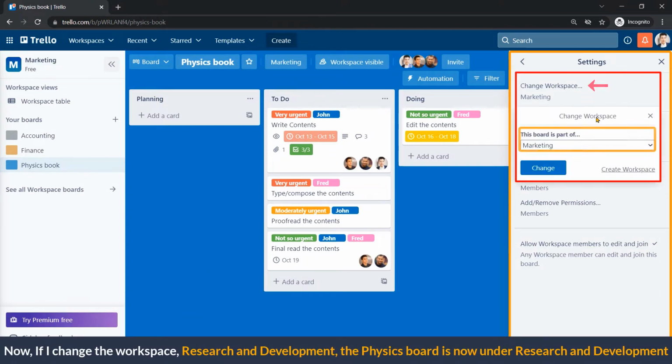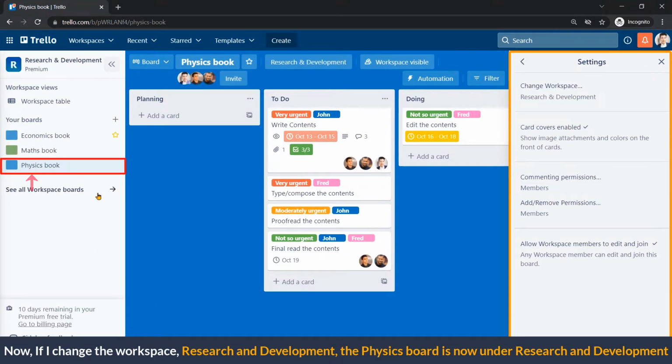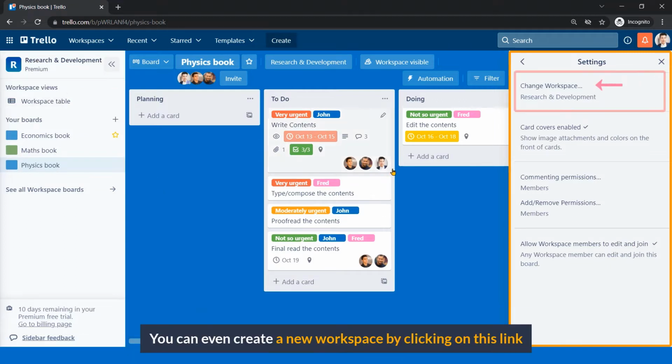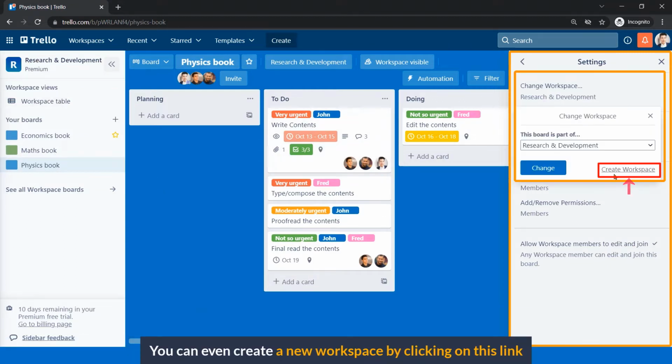Now if I change the workspace to Research and Development, the physics board is now under Research and Development. You can even create a new workspace by clicking on this link.